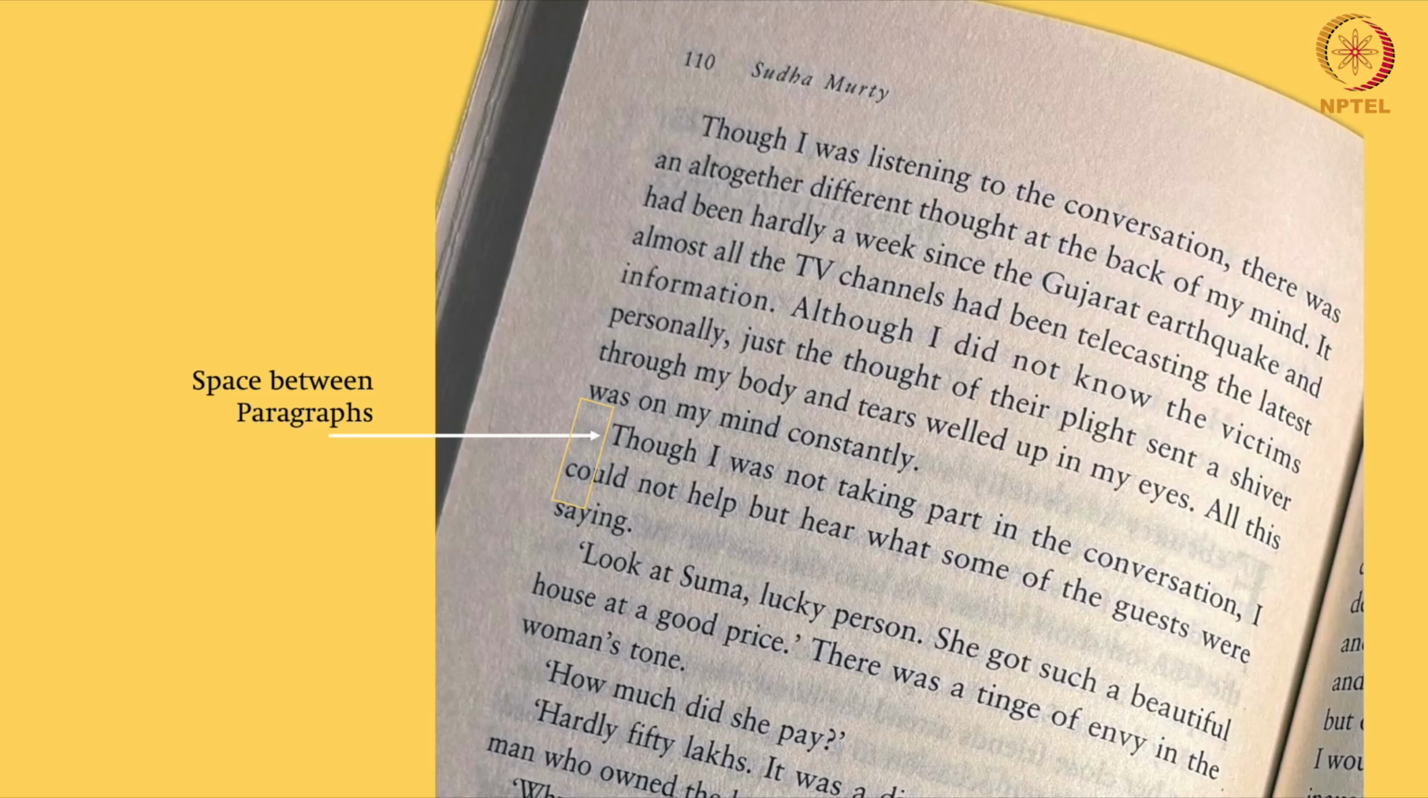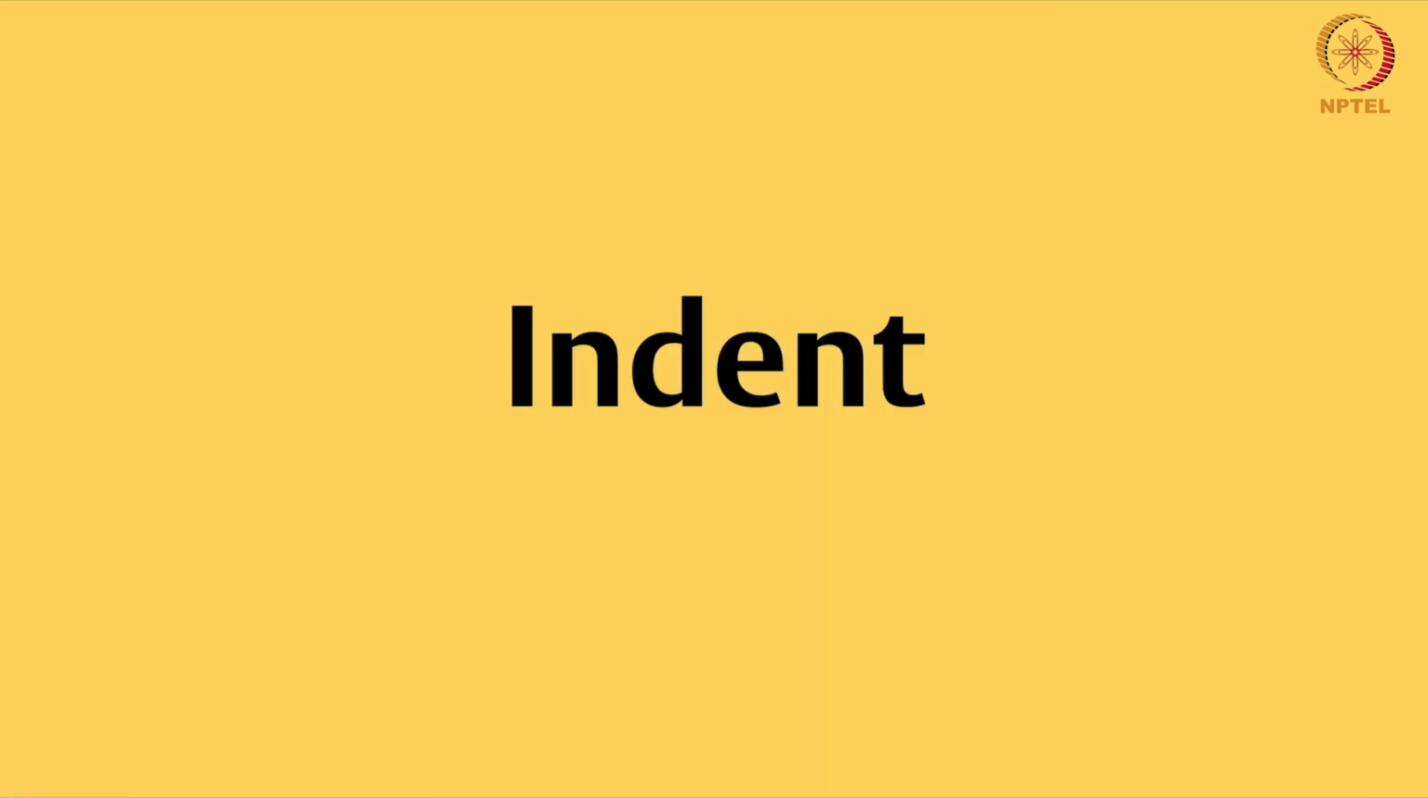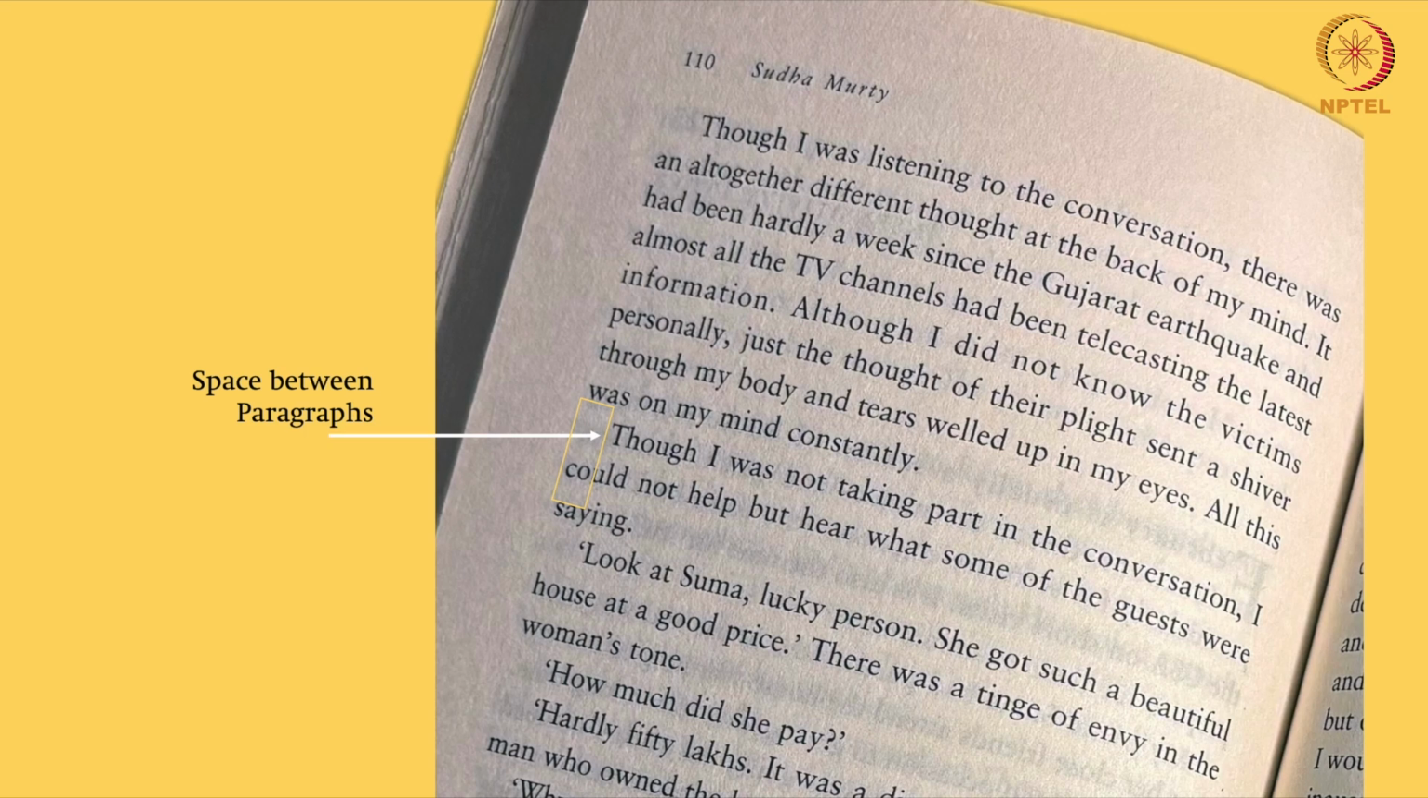What about the space between paragraphs? Right, so this space on the screen is called indent. In page layout, an indent is a space inserted at the beginning of a paragraph. Here the first paragraph is ending. Now you can see the next paragraph, the line is shifting a little bit. This is the space added at the beginning of a paragraph to visually separate it from the previous text block.